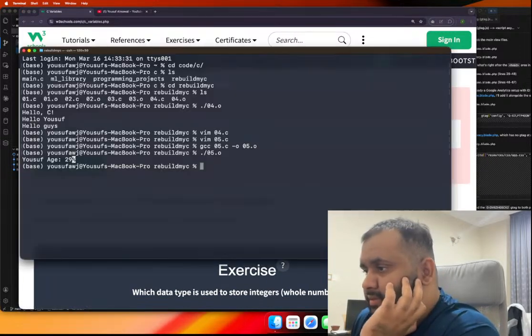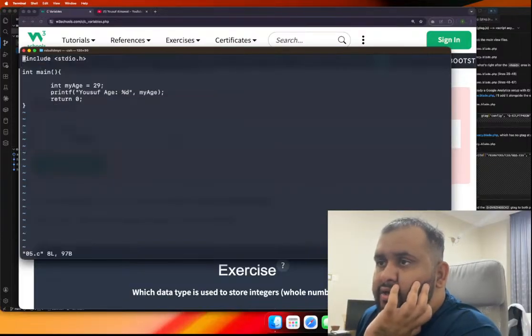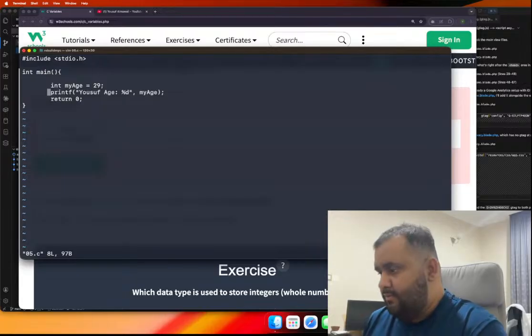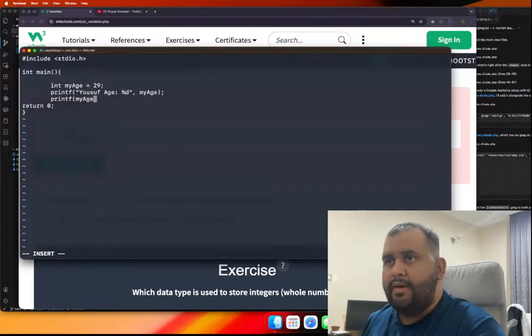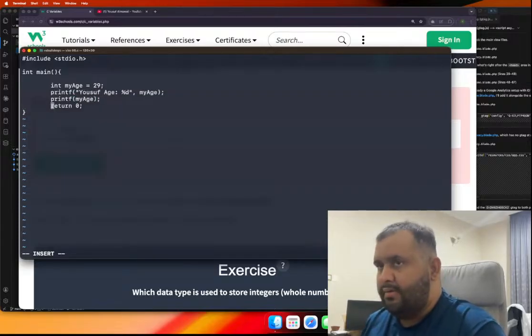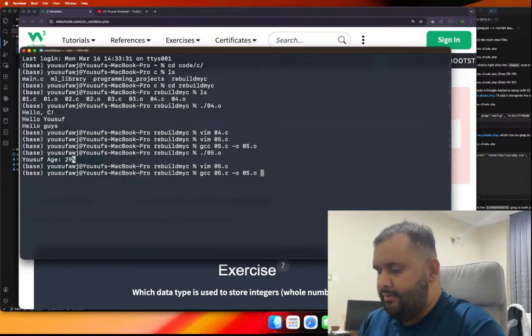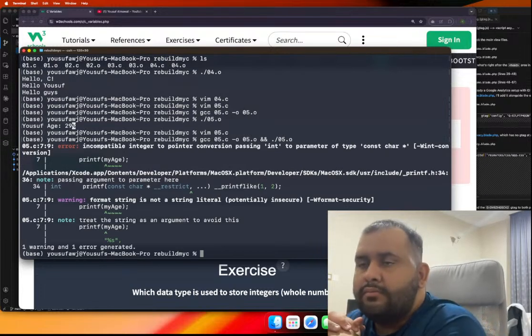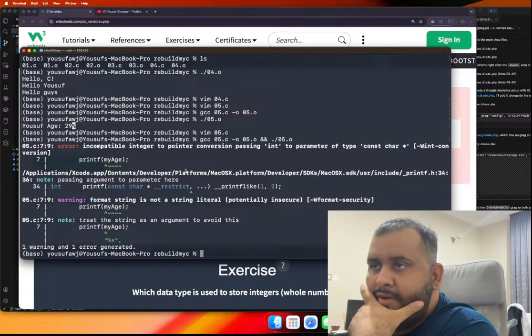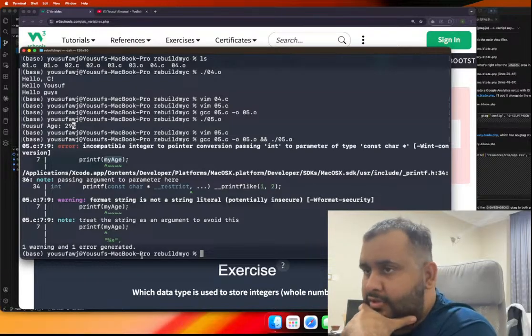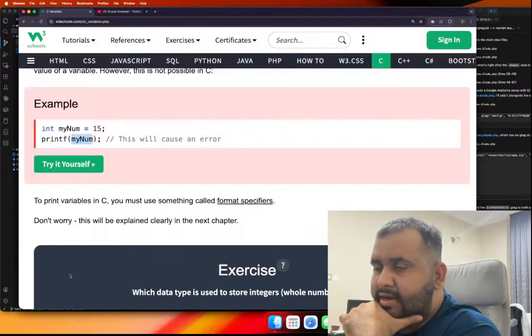Let me test it. They are saying it will create an issue if you write printf my age directly. Okay, GCC, and let's do it. So here is an error: incompatible integer to pointer conversion. So I cannot convert the integer to a string directly. I have to do the previous steps here.